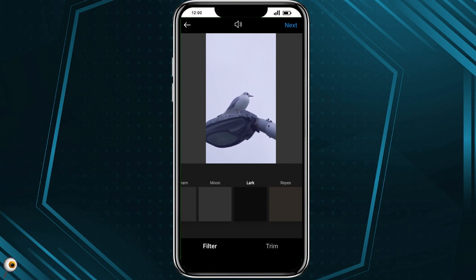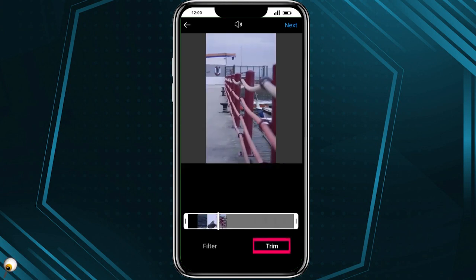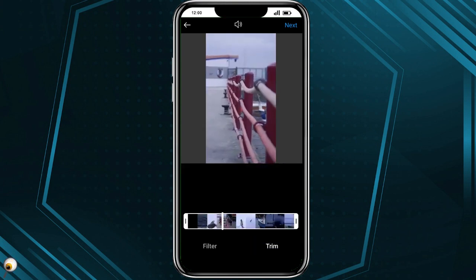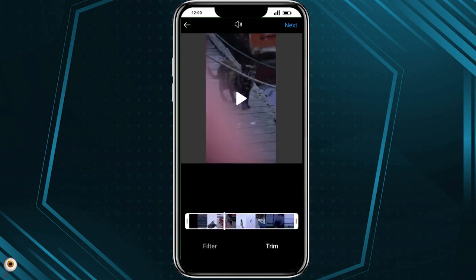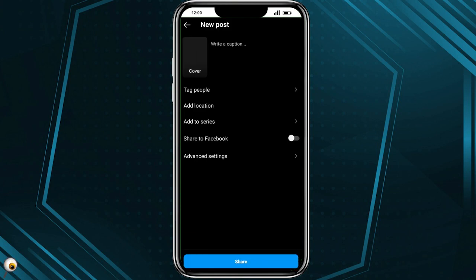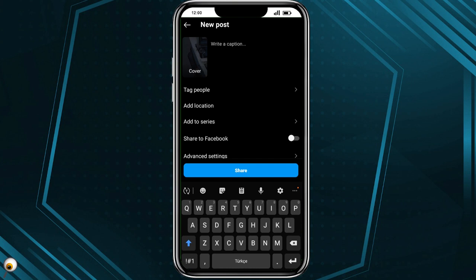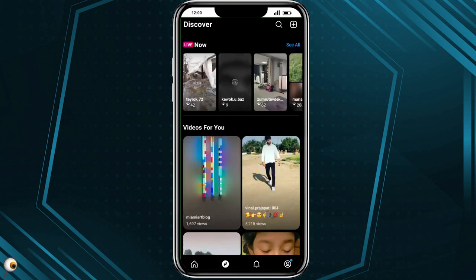If you want to cut some part of the video, tap on trim section. You can adjust the video's length here. Then tap on the next button. You can add caption, tag people, and add a location before you share it. Then tap on share button. Thus, the process of uploading IGTV video for your Instagram account has been completed.